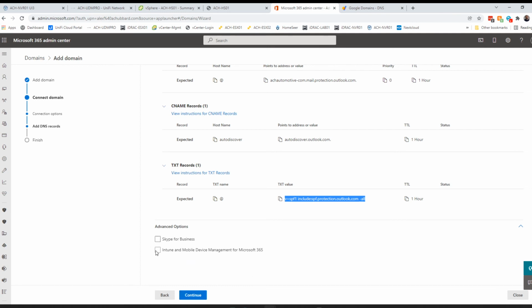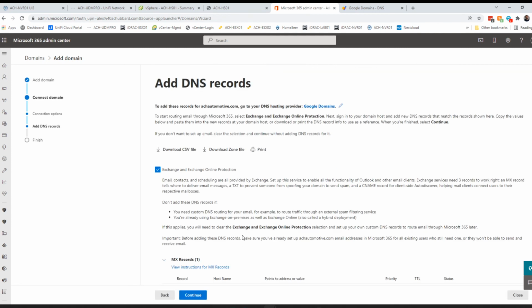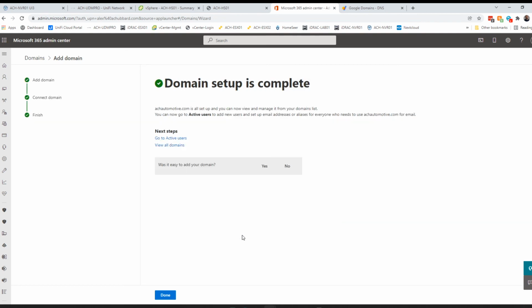And we're going to see, I'm not worried about Skype for Business or Intune at this point for this demo. So we're going to click Continue. It's going to go out and check the DNS records. And again, depending on your registrar, will depend upon how fast this happens. Sometimes it's quick like this. Sometimes it takes a little while for it to synchronize. So click Done.